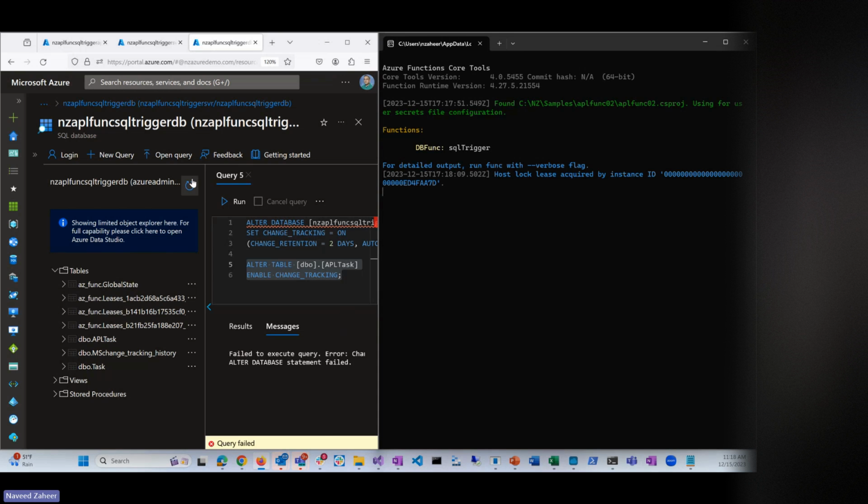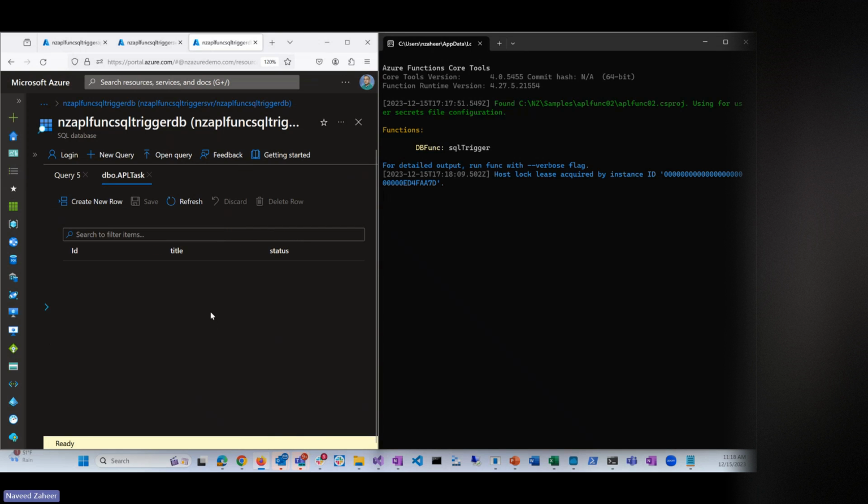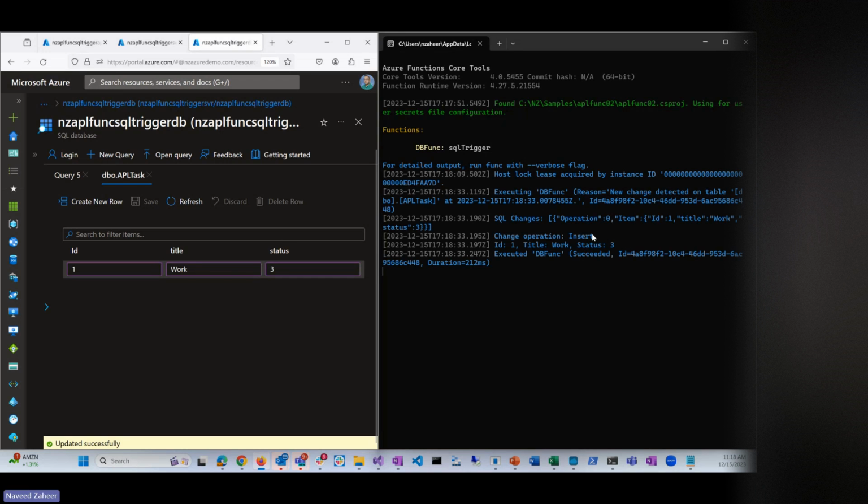Everything is all set. And what we're going to do is go to APL task and say edit data. And here are the 3 items, and I'm going to create a new row. I'm going to call it 1, title is work, status is 3. I'm going to step out of it and save the changes. Watch this. So you see operation 0, item ID 1, title work 3. So it is telling you that there is an insert of these values that has happened.